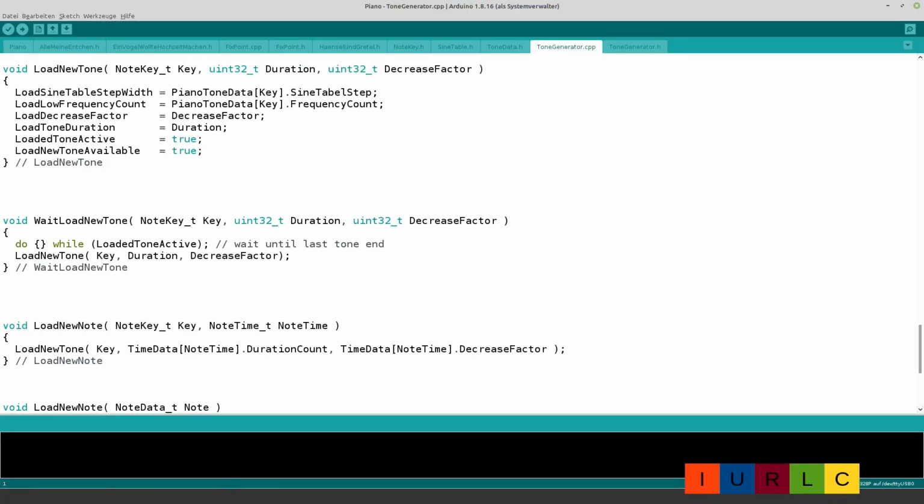Start a new tone. There are two ways to start a new tone. The first is the immediate start. This is important when you play music on a keyboard. Whenever you press a key, you want to immediately hear the new tone.